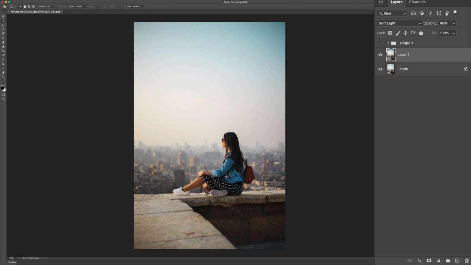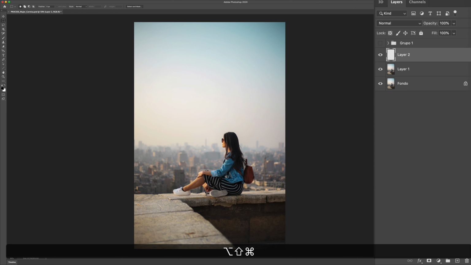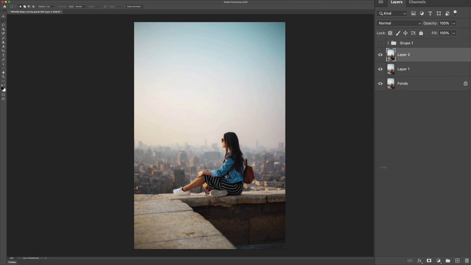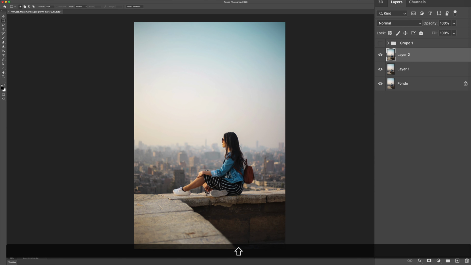Next, I will create a new layer now. Same procedure, Shift, Alt, Command, N, and then Shift, Alt, Command, E. In this layer, I will play with the contrast and the saturation, but I won't affect the colors of the photo. So I will convert to black and white. So I go to Shift, Command, U.